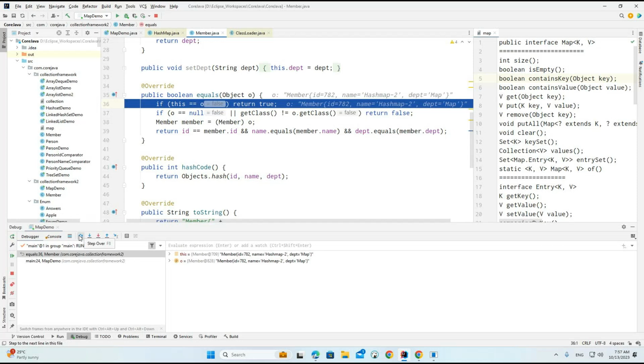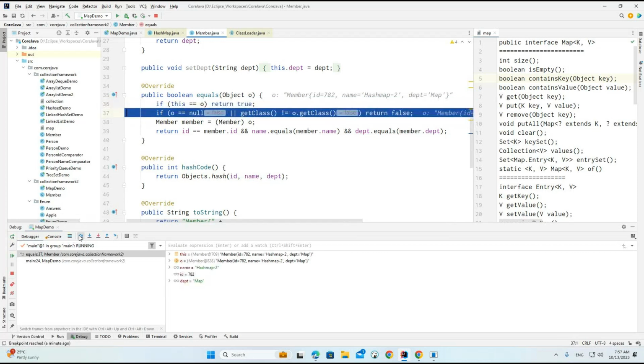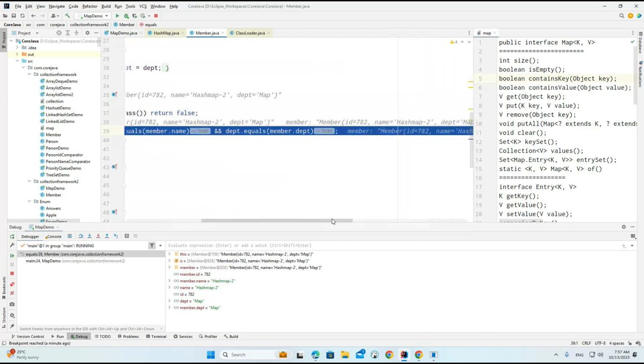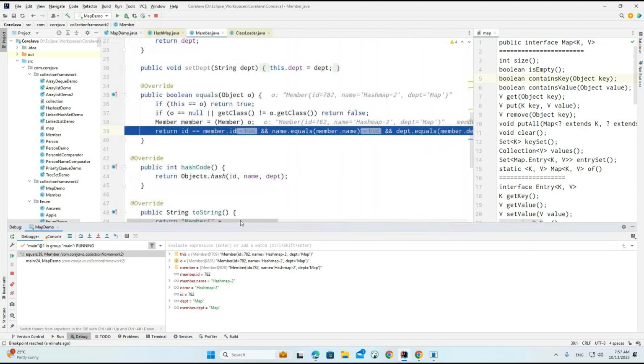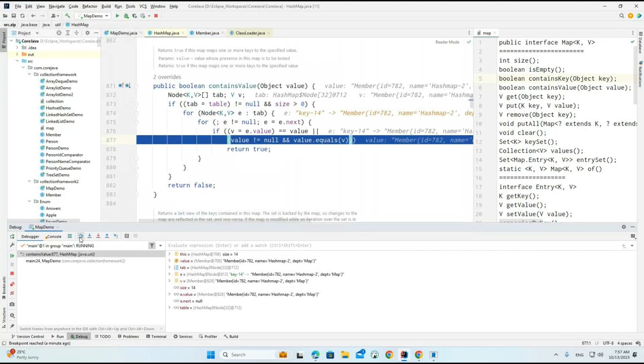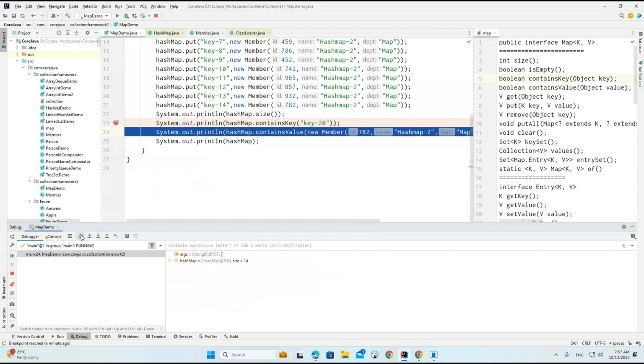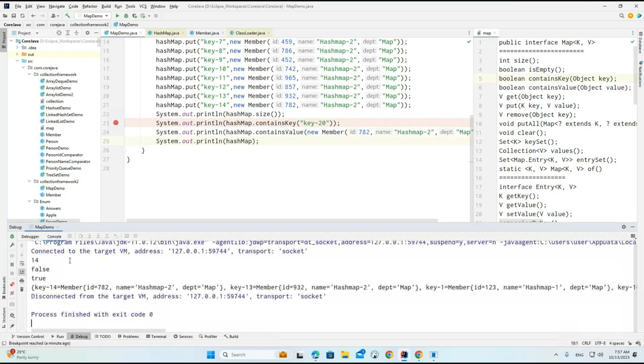Now we are under the equals method. Here you can see ID matching, name matching, department matching. So all are matching. Here you can see true we are getting, and one more true, one more true. So finally it is returning true. The given object is available, so simply we are returning true. The first key check is false, but the value is available, so it returns true.